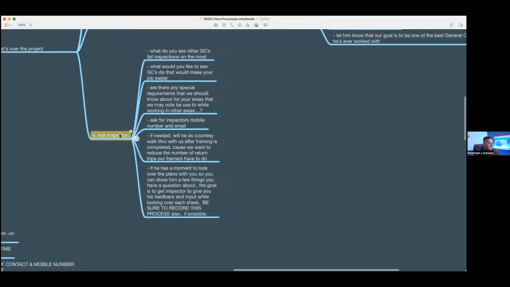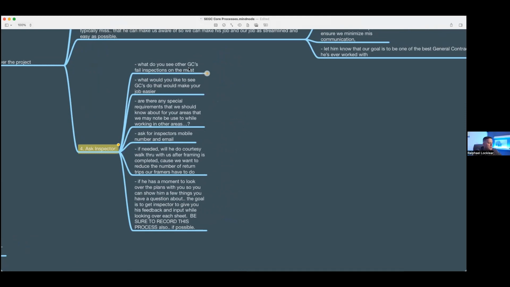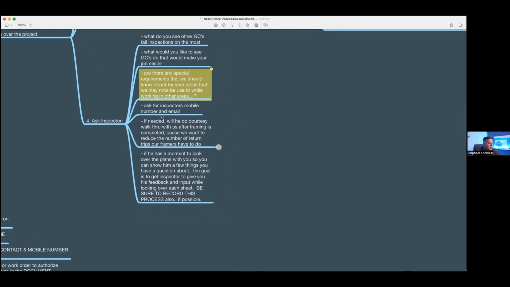So now here's some of that. Look, ask the inspector, what do you see other GCs failing at the most? What would you like to see the GCs do that would make your job easier? Are there any special requirements that we should know about for your area that we may not be used to while working in other areas? Ask the inspector for his mobile number and email. Most of the time you're going to get told no on this, but it never hurts to ask, because a lot of places won't give you the mobile number of inspectors, and it's going to make the job difficult because you can't directly communicate with the inspector. But when you can, it makes your job a lot easier.